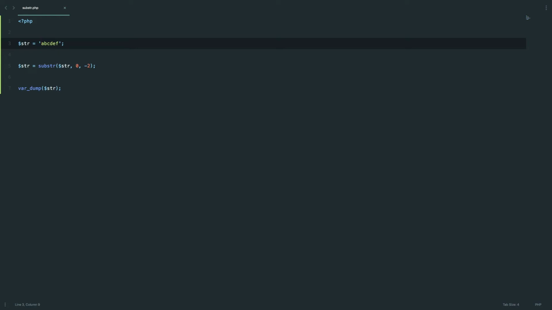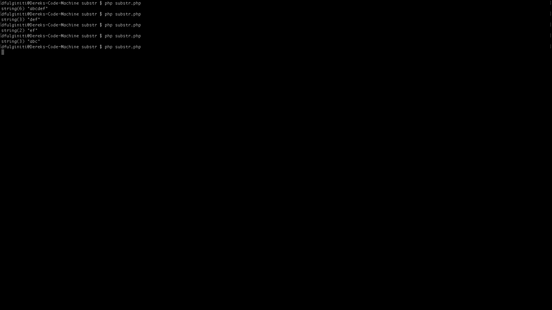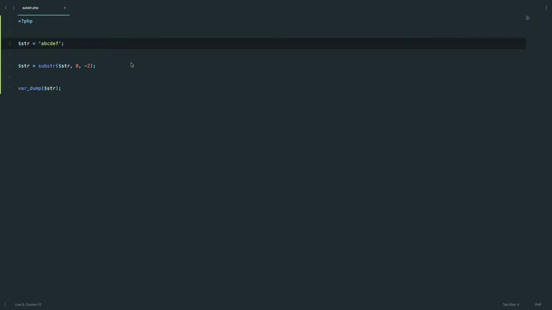In our case, the normal substring that would be returned without the third argument would be ABCDEF, our entire string. But since we put -2 in the third argument, it's going to truncate 2 characters off of the end. So we would expect ABCD to be returned here. And if we take a look, sure enough, ABCD is in fact returned. So hopefully that makes sense.